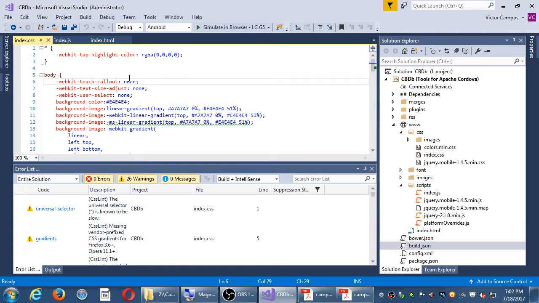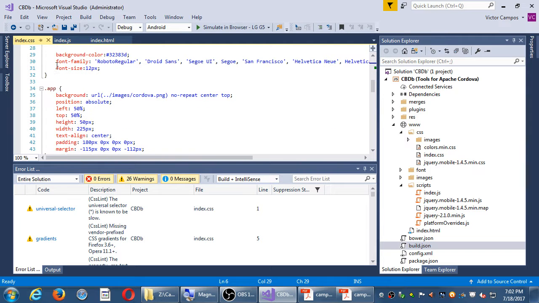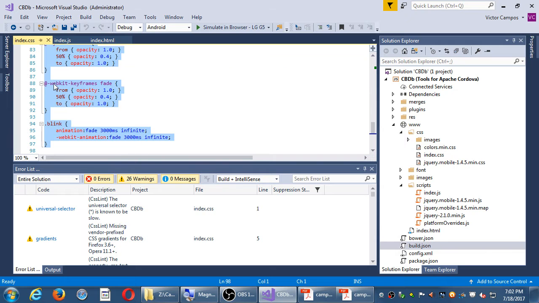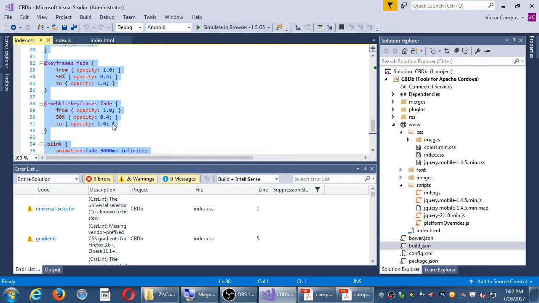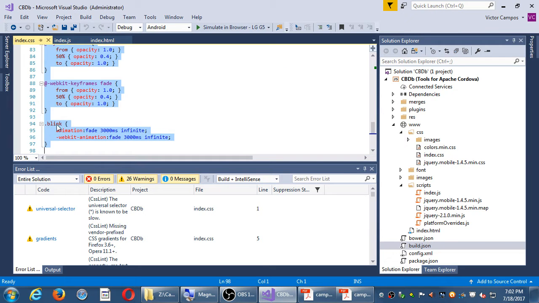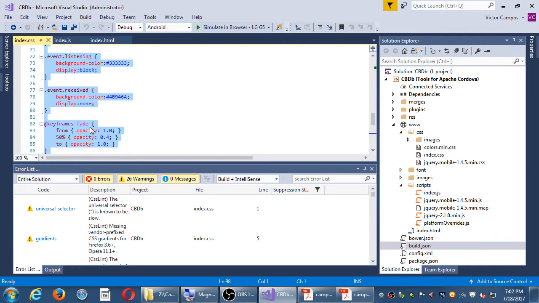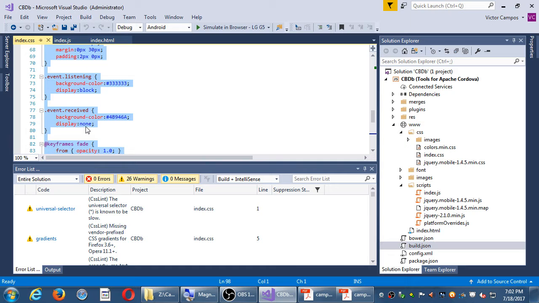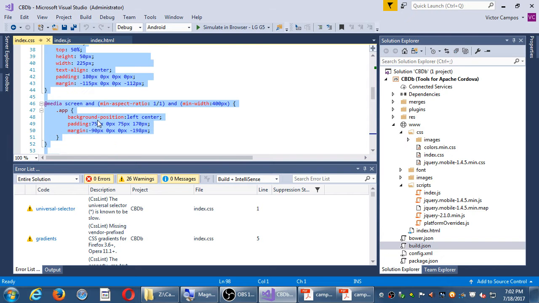So what we need to do inside of this index CSS to start off with, everything past line 3 all the way down, we can remove all of this. All of this stuff here is about a blink animation, I don't need it. Fade animation, I don't need it. This stuff about the device waiting and received and listening, I don't need it. Event, all that, I don't need it.